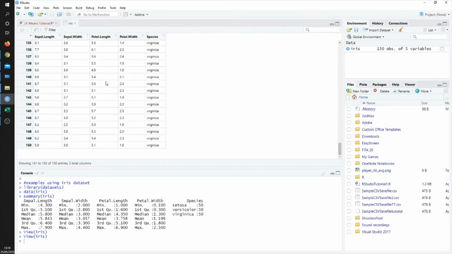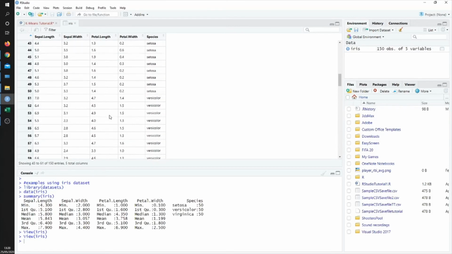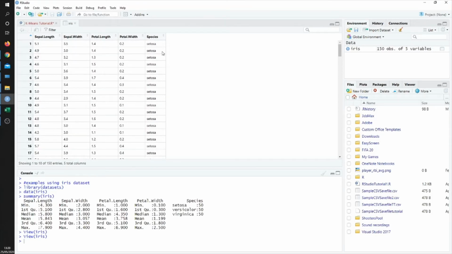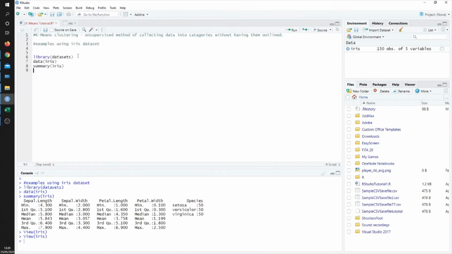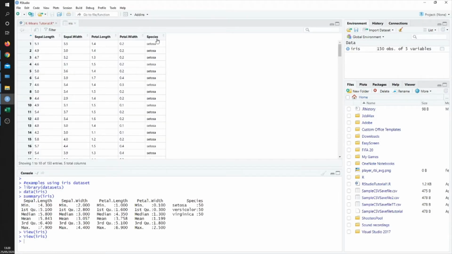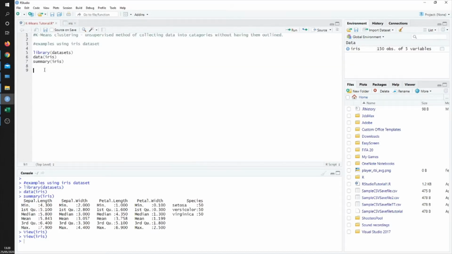So you'll see, looking over this, we've got 150 different records, each one's slightly different, and it's got the category at the end. The reason behind k-means clustering is to categorize data that doesn't have categories. Obviously our data here currently does have a category, called species, so we're going to remove that to start off with. So we're going to go to iris.features, like so, and then we are going to set that equal to iris itself.